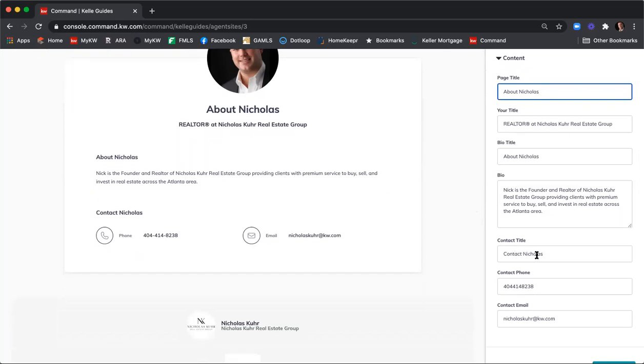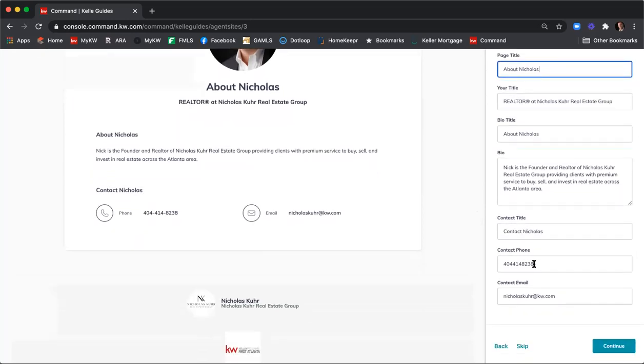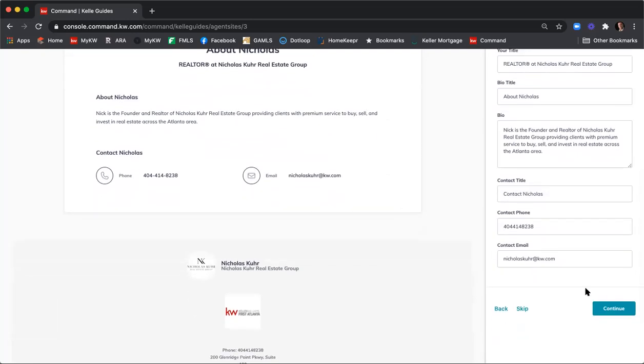Contact title, so contact Nicholas, contact phone number. Now you'll notice over here on the right-hand side that the phone number doesn't have any dashes in it. For whatever reason, it doesn't save the dashes in the phone number. So I always recommend that as you're going through the Kelly Guide or anywhere in Command, double check how your phone number renders, because over here does show that it has the dashes, because sometimes you will need to manually add those dashes in. And then my email, and then good to go. So I'm going to click continue.